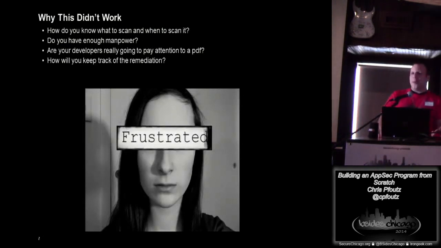We had a few problems. I mean, especially as a new employee, how do you know what to scan and when to scan it? Do you know the SDLC and the release calendar? Do you have enough manpower to do it? I was the only person in this organization doing that with a number of applications. So how do you scale to that level and be able to address your application security concerns?